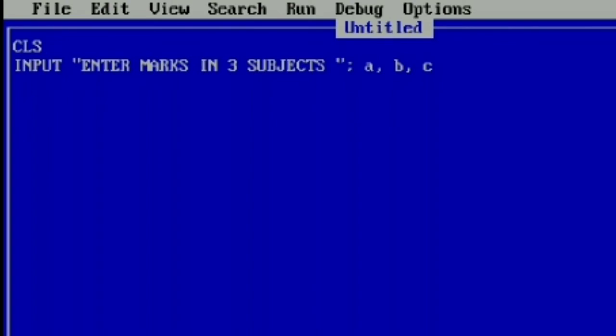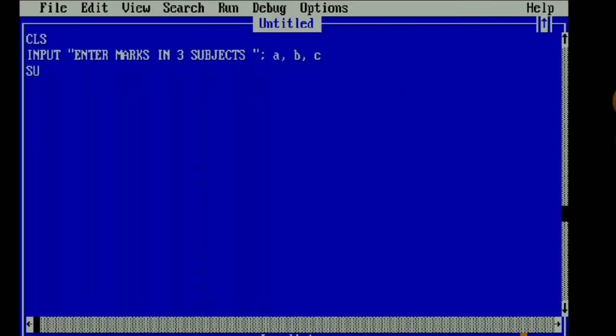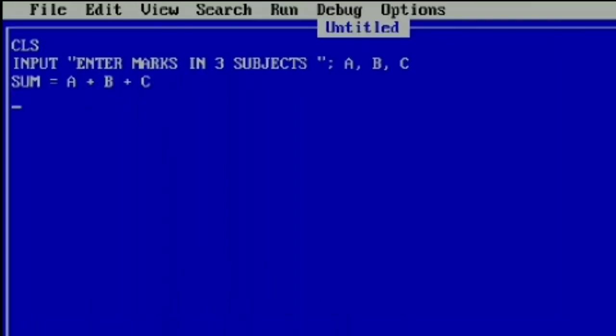Then our next command is sum. This command is basically to add up the numbers entered by the user. For this we need to type sum equals to a+b+c and enter. Now this was basically the command for taking out the sum.